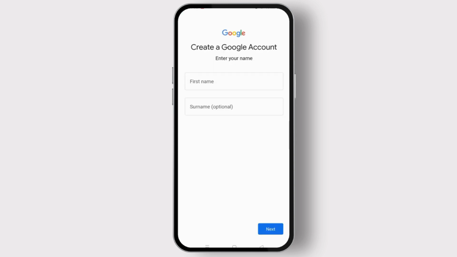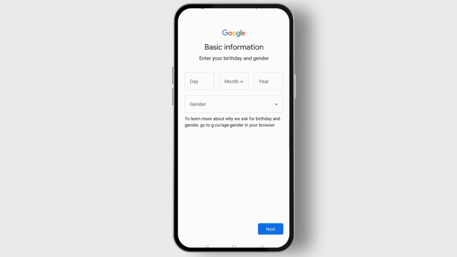Enter your name, the first name and surname which is optional. Then tap on next button at the bottom right corner. Here you have to enter your basic information, that is your birthday and gender. After that, select the next button again.